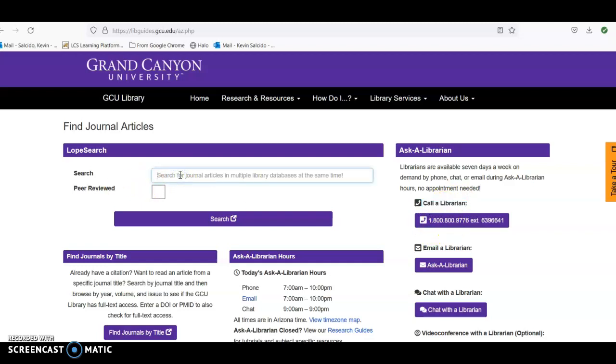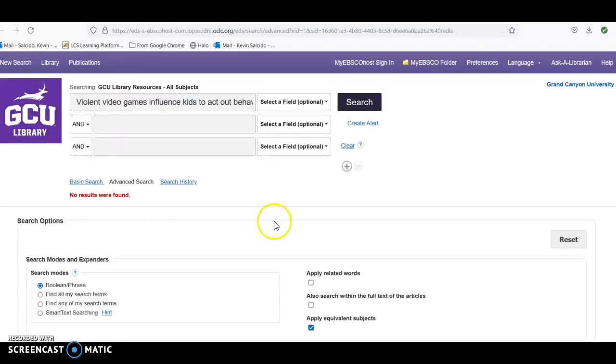So after I take the copied words, I come over here and paste them. I want to make sure I click on peer reviewed box, okay, because I want peer reviewed articles. Now when I click on search, it's going to take me to a search engine, the library search, and it's going to show me that nothing was found. And that really freaks students out at times. Okay, that's because you need to use these boxes here.